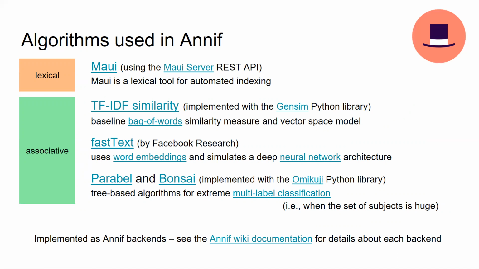This slide contains various links in case you want to dig deeper and get more background information about the different methods and technologies mentioned here.